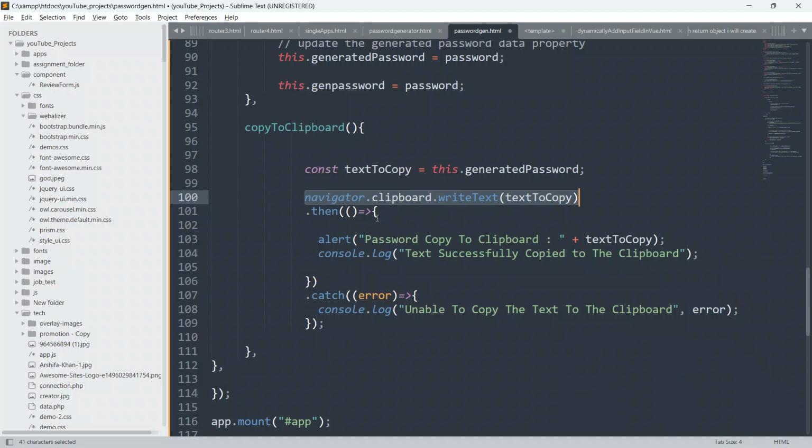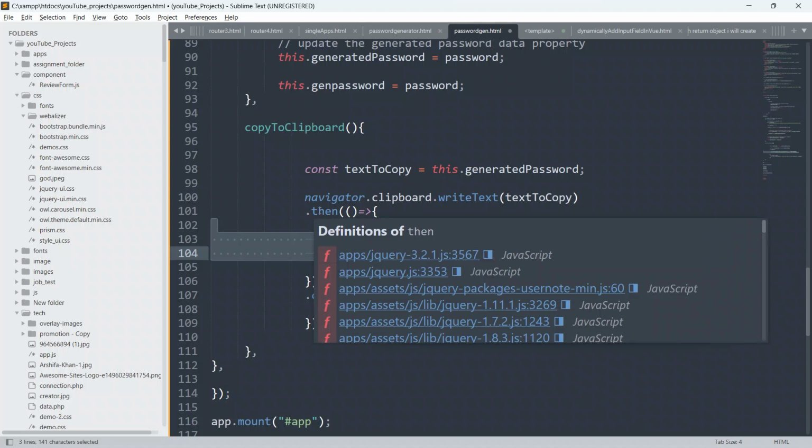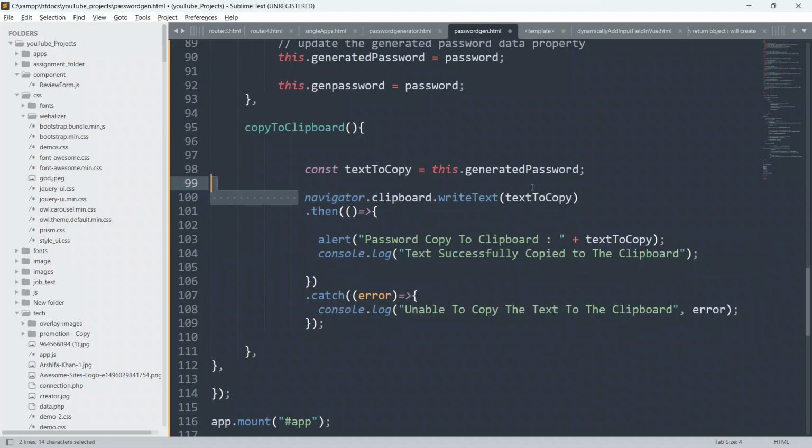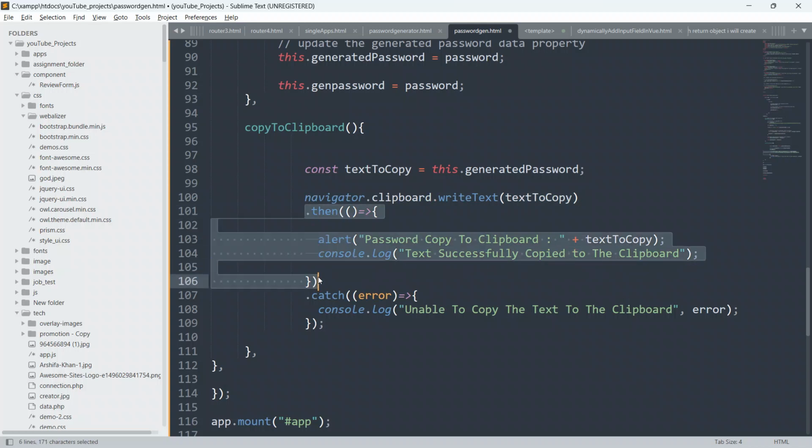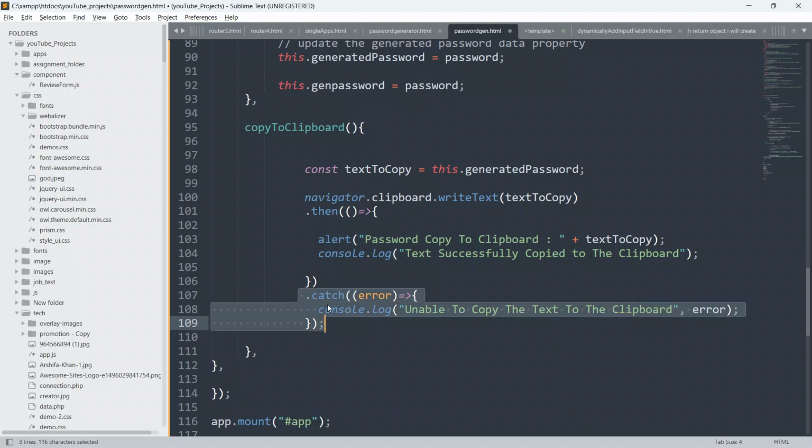Okay, so guys, the moment our control goes into this then block, we will know that this code executed successfully, and we will alert the user password copied to clipboard and the password value also, and we will console.log text successfully copied to the clipboard. And suppose something bad happens to the execution of this line of code, then our control will not come to this block, and it will directly come to the catch block. Here we are catching the error.